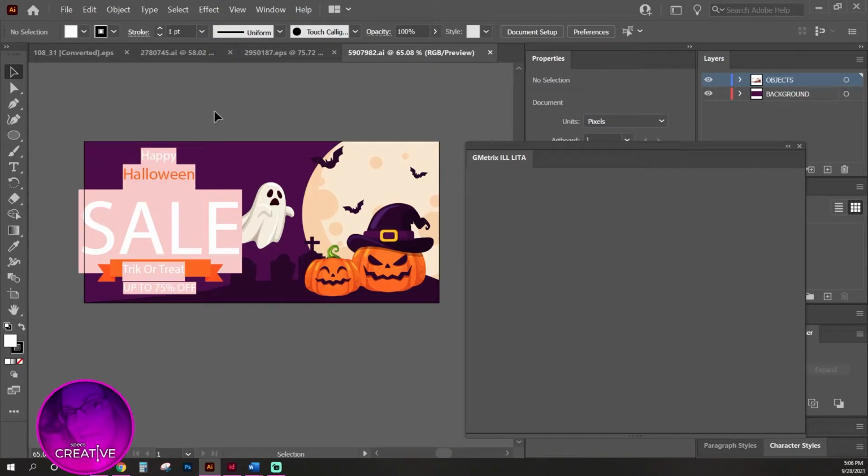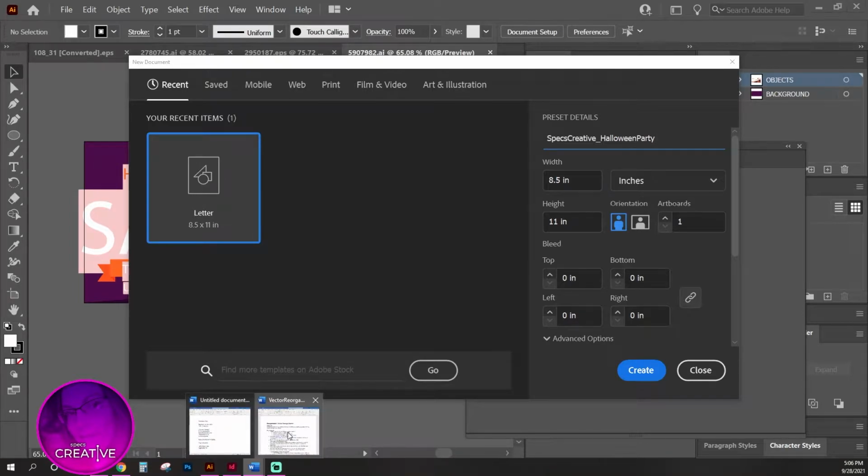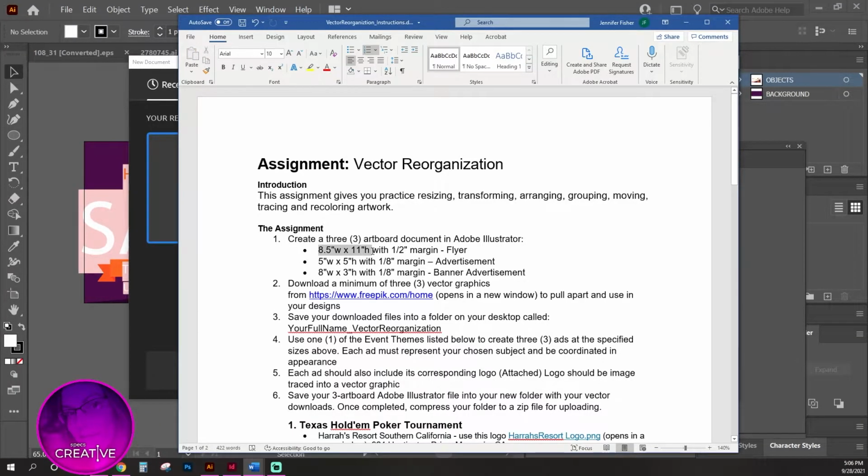Now I'm going to go into the next step of setting up my document. So I'm going to go to File, New. I'm going to go ahead and name this with my name, and for you, this should be your first and last name. And I'm going to call it Halloween Party because that's the event that I chose to complete. I know that one document needs to be 8.5 by 11, one is 5 inches by 5 inches, and one is 8 inches by 3 inches. So these are the sizes and then also the margins that I'm going to need.